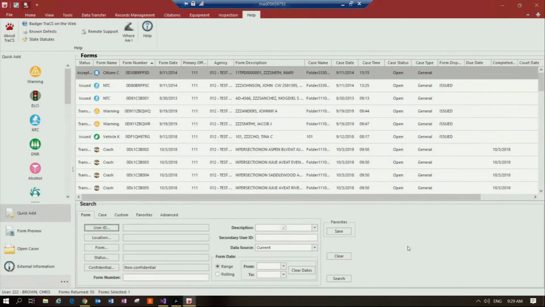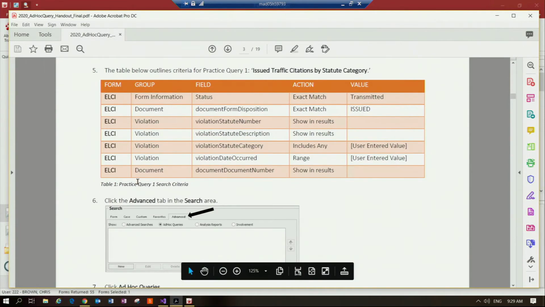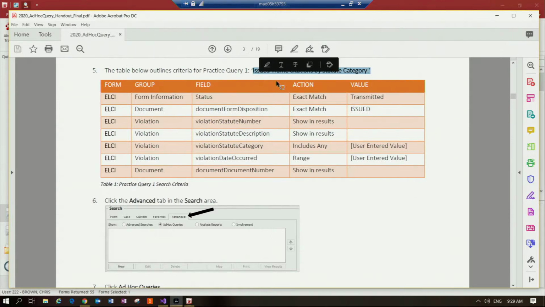So with all that out of the way, we can finally take a look at what we're looking to build today. If you look at step 5 of the handout, you will see a table listing the criteria for the practice query named Issued Trax Citations by Statute Category. Now, if you're not aware, all state statutes within Trax are organized into different statute categories based on the type of offense.